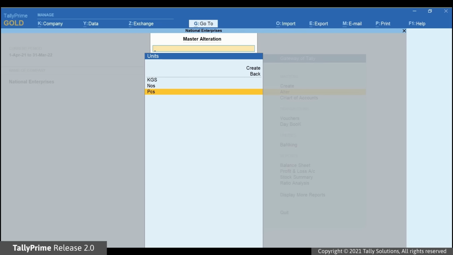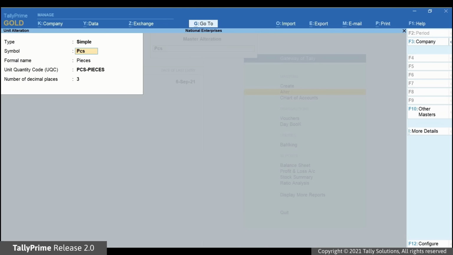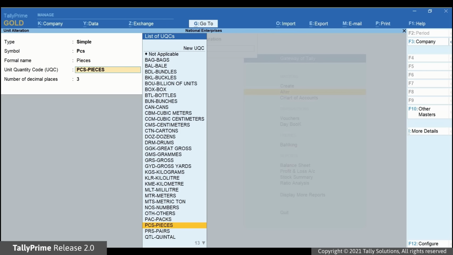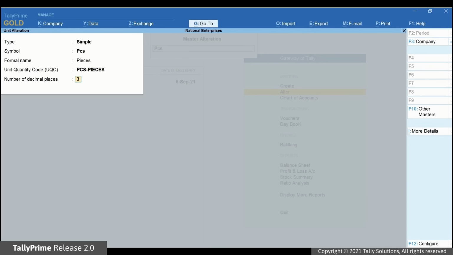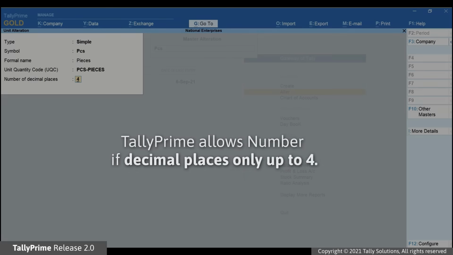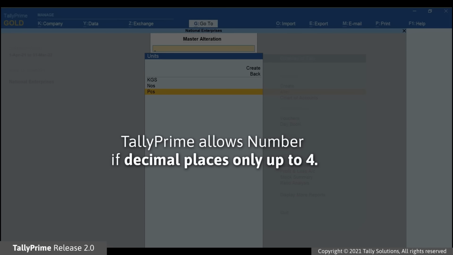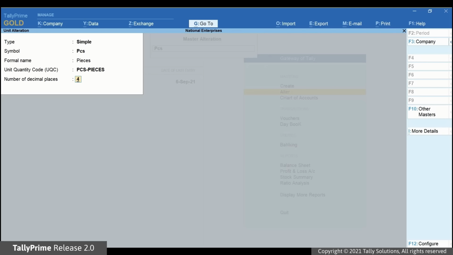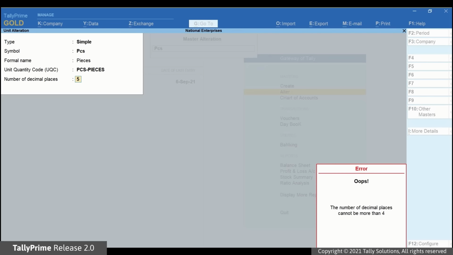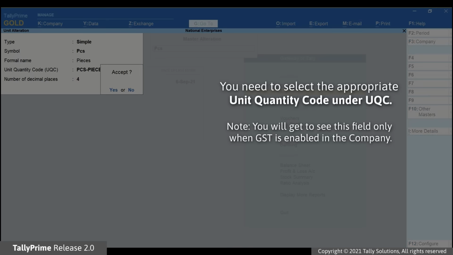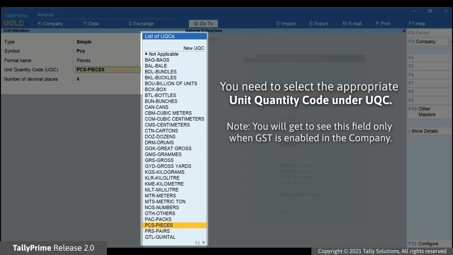Let us see how it works. Open the unit in alteration mode and increase the number of decimal places from 3 to 4. It is important to note that Tally Prime allows the number of decimal places only up to 4. If you provide the number of decimal places beyond 4, then Tally Prime will show an error. Under UQC or say Unit Quantity Code, select the appropriate UQC from the list.